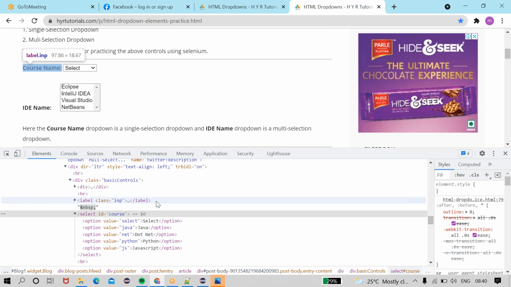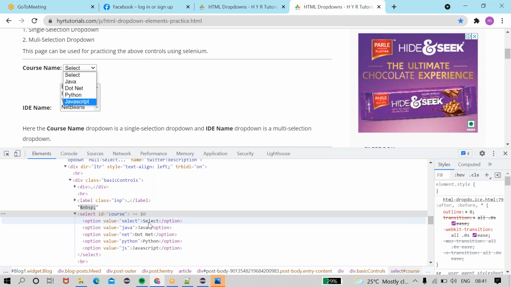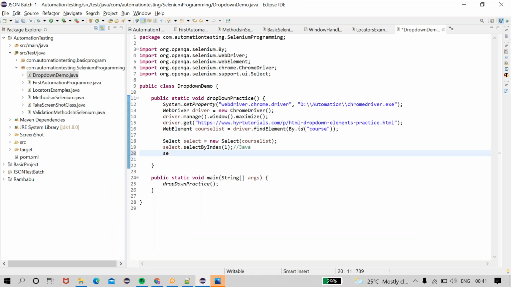As per the developers, they have created one value for each option: value by select, value by Java, value by net. It's the developer's code. This is the visible text. Whatever is visible here, that is the visible text. Whatever value is given by the developers, this is the value. For JavaScript, they are giving JS. For Python, giving Python. .NET giving net. I'm going to select by developers.